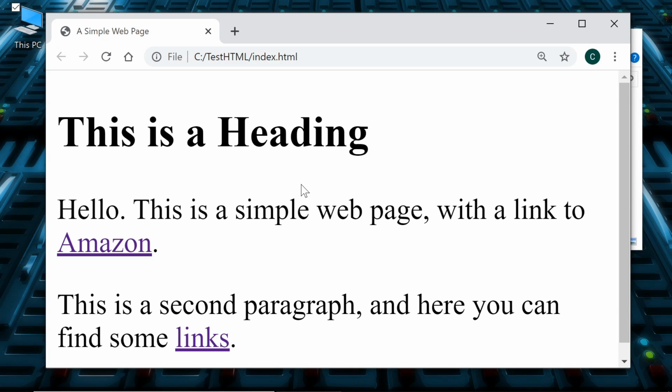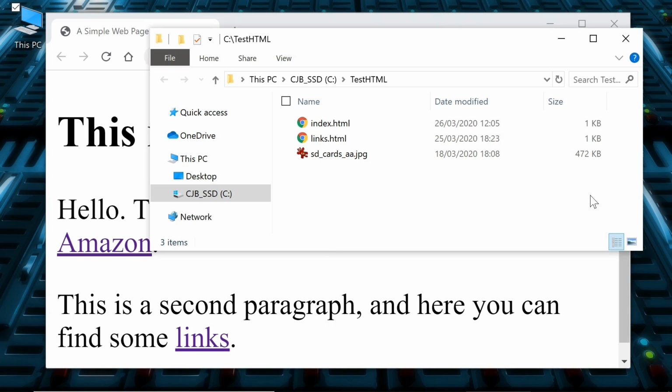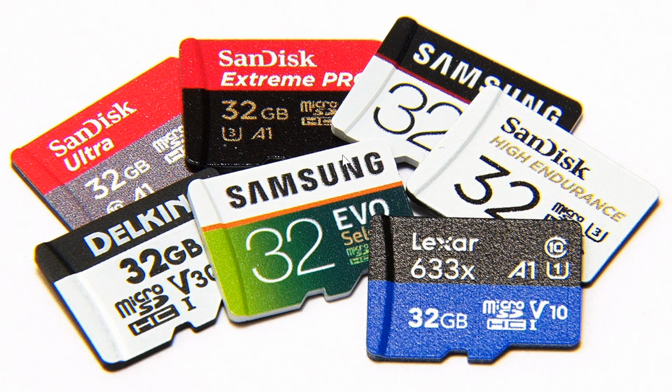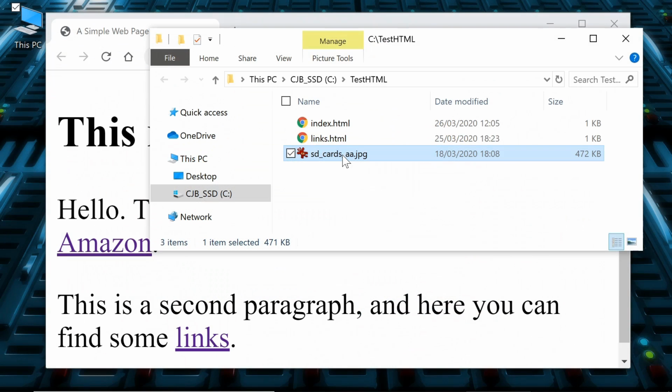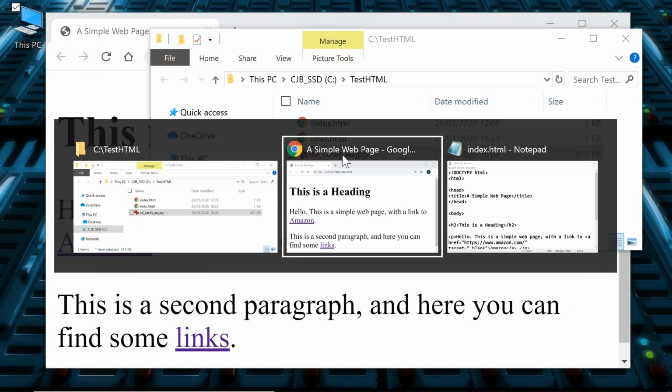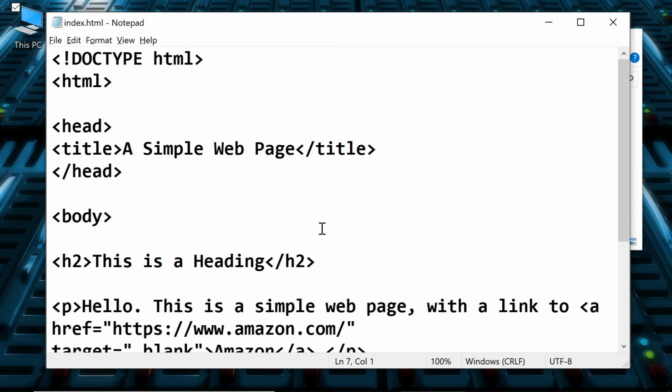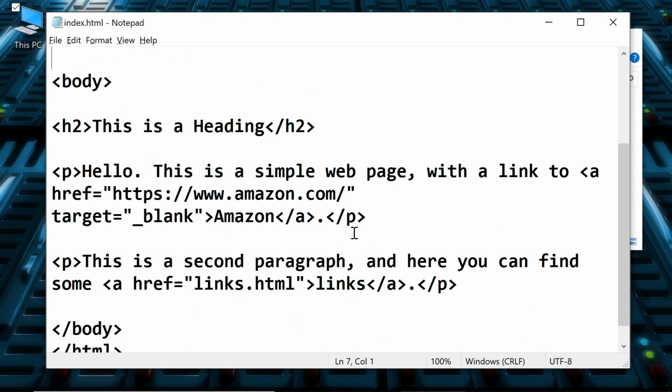Greetings, here I am back again, and I thought we'd now add an image to our web page. To that effect, over in the folder we're working from, I've put this image here, SD cards AA, from my recent micro SD cards test video. So if we go to the code over here, we're going to put an image in. I think let's put it between our 2 paragraphs, in the middle of the page down there.